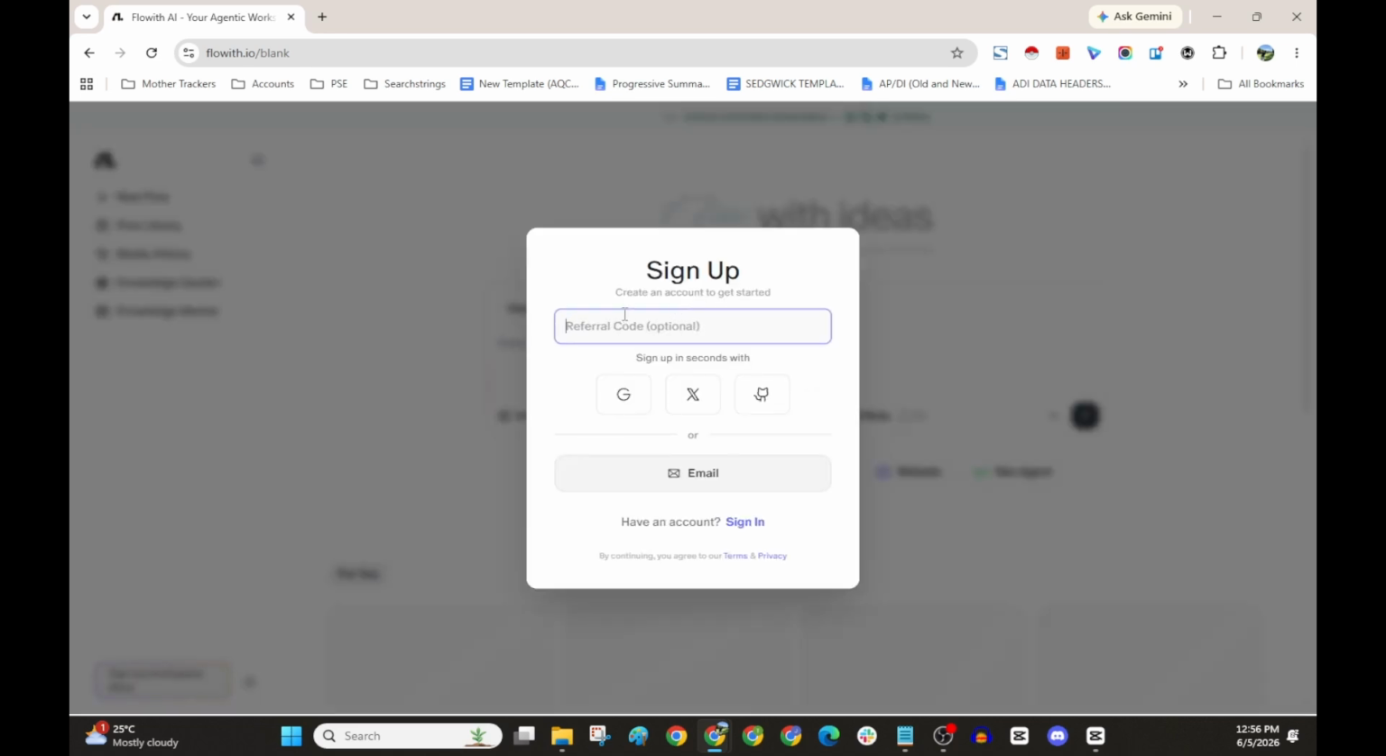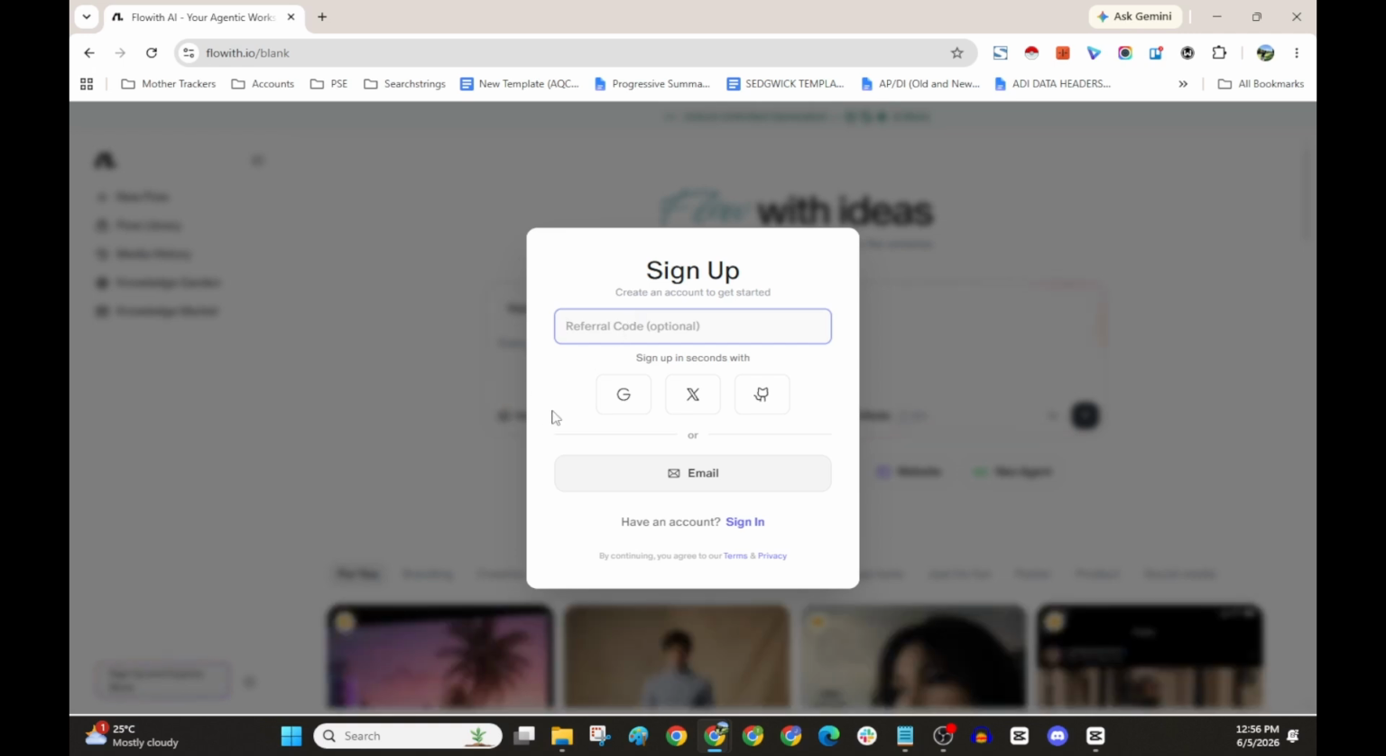Next, look down at the very bottom of the account. Below subscription plan details and profile link, you will see a text button labeled logout, which usually features a small exit or door icon right next to it.